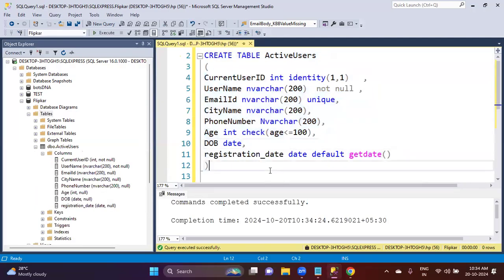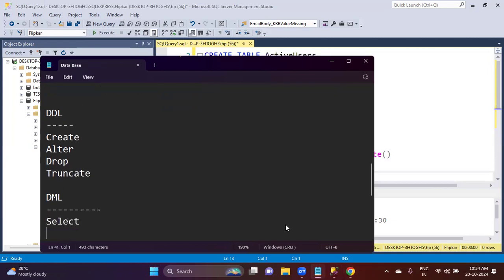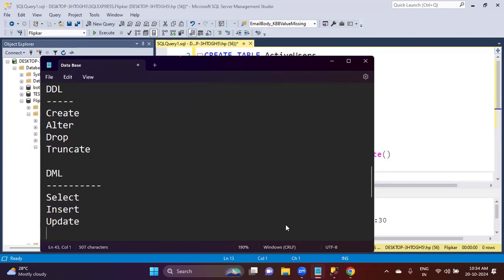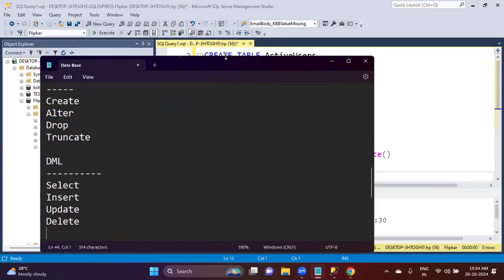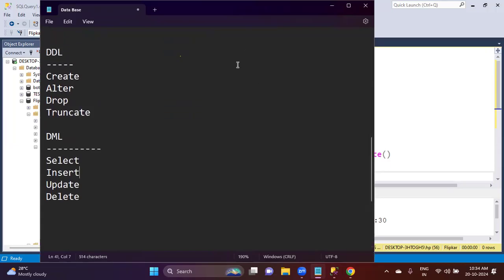Now let us try to insert the data. To insert the data, that's actually DML commands. DML commands are select, insert, update, delete. It's a very simple concept. Database is a very simple concept, so your UiPath developer should know about these concepts. If you have more database knowledge, that is definitely a plus, and you will get more opportunities.